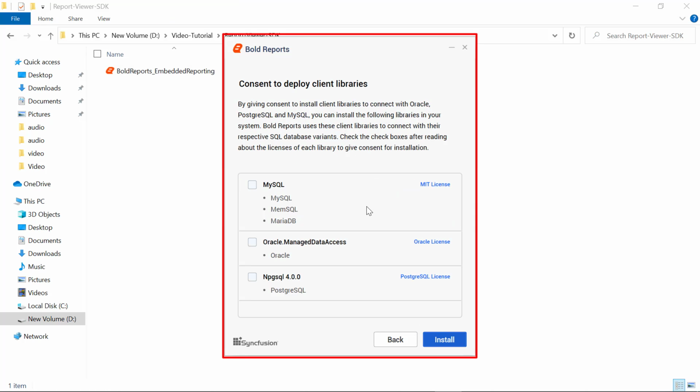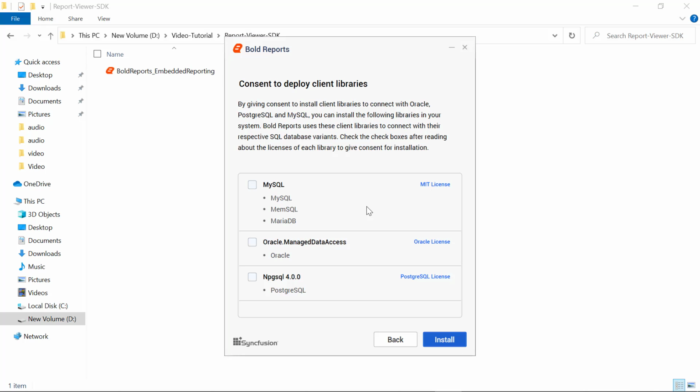The Consent to Deploy Client Libraries dialog will open. If your report needs to connect with Oracle, MySQL, or PostgreSQL data sources, we need to install additional packages. Since Oracle, MySQL, and PostgreSQL are third-party software, we need to agree to their terms and conditions. By enabling the checkboxes, the packages will be automatically downloaded while installing. If you don't use data from these data sources, you can skip this step.